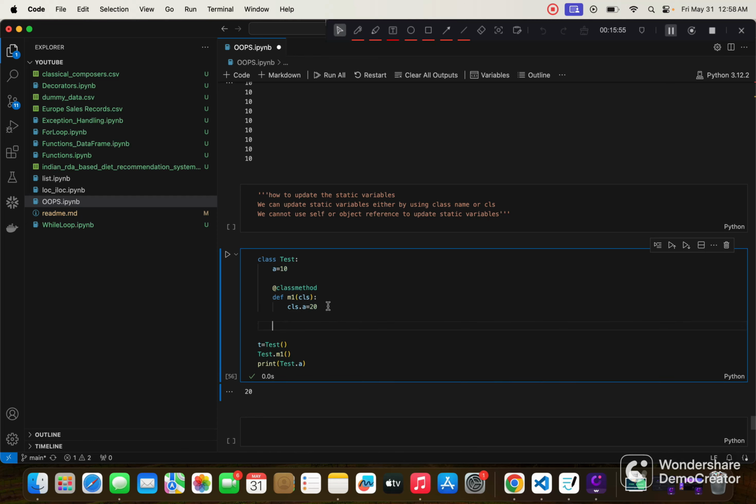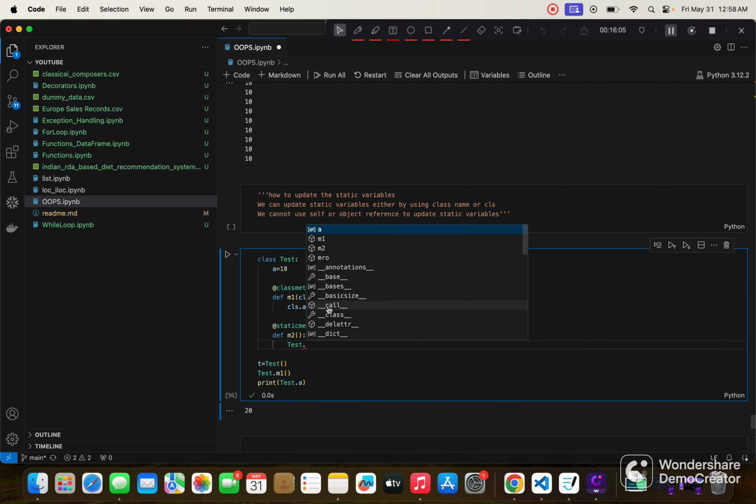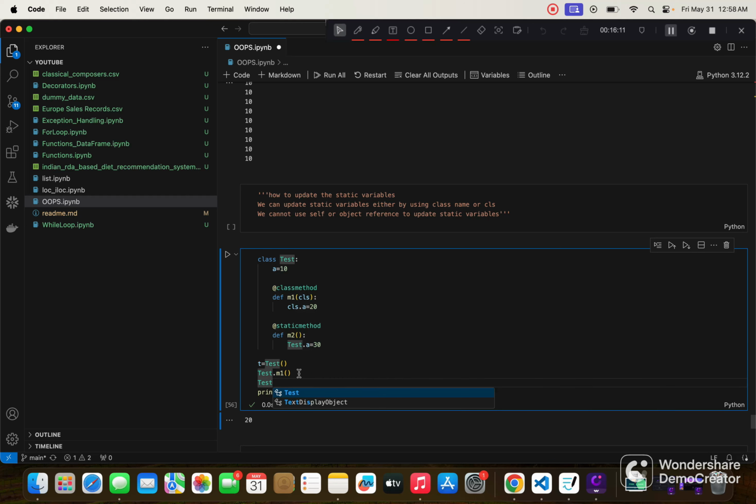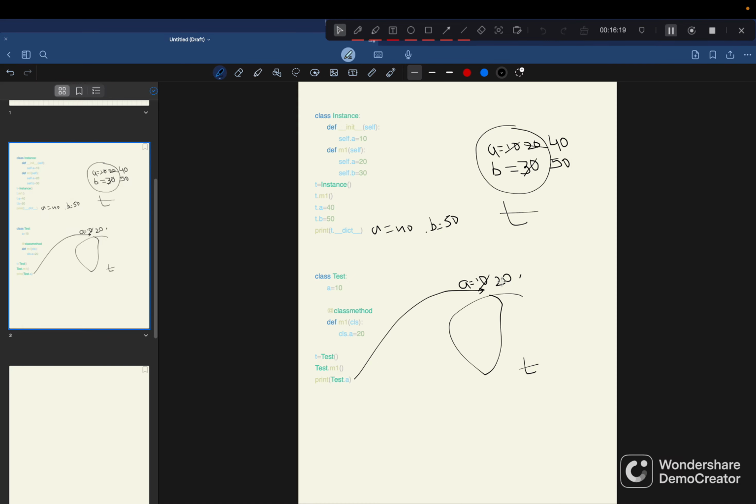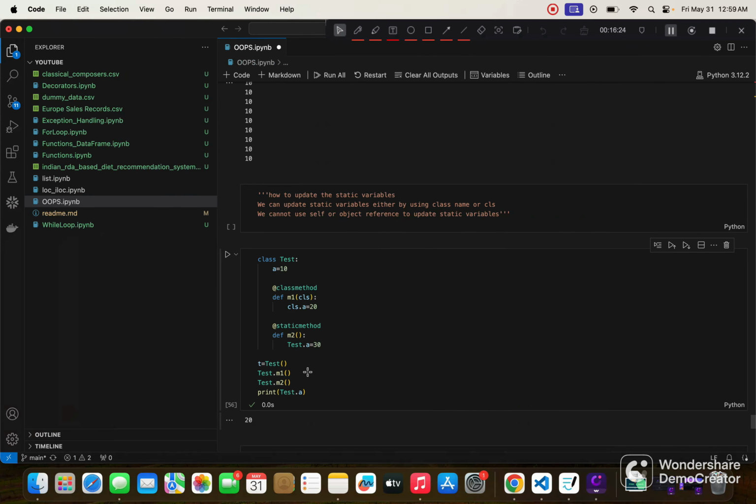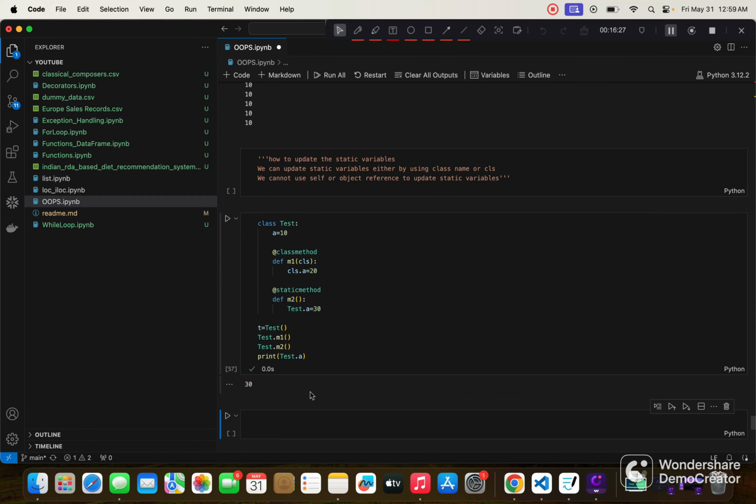Okay, so now I am creating a static method def m2 and test.a is equal to 30 here. So now I am calling test.m2. I guess everybody knows what's going to happen. After that it will check whether a is there or not. A is 20 here, but now we are calling that static method, which sets it to 30. It will change it to 30, and now our output is going to be 30 here. So that's how we can update the static variables.